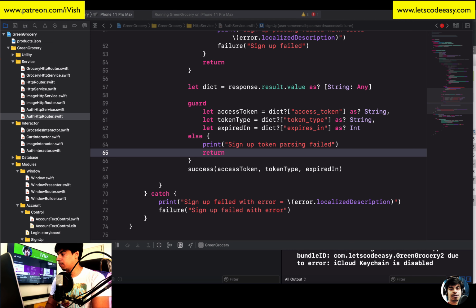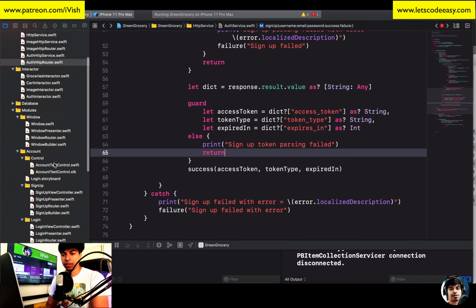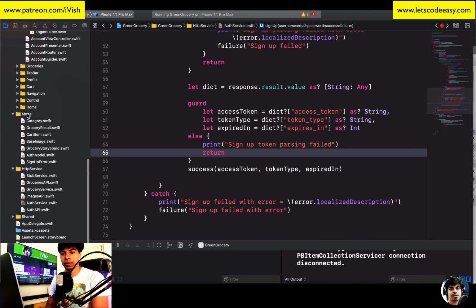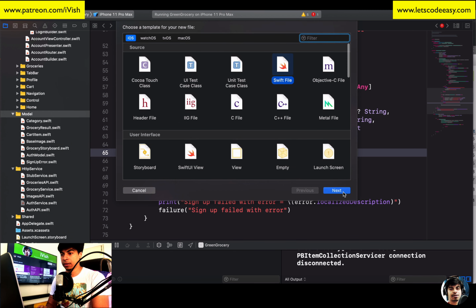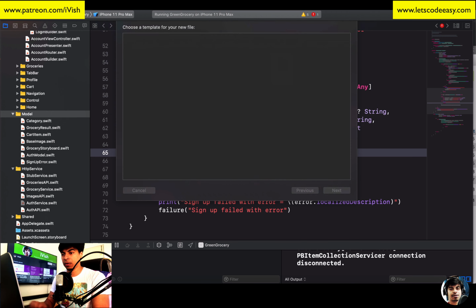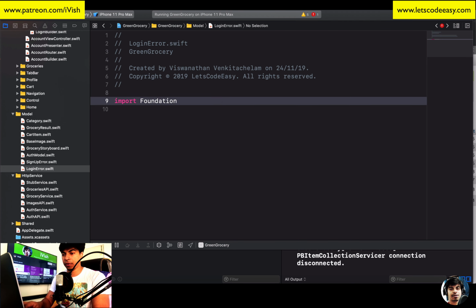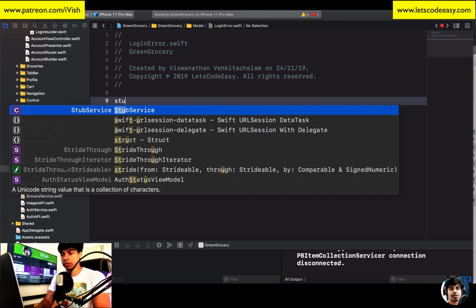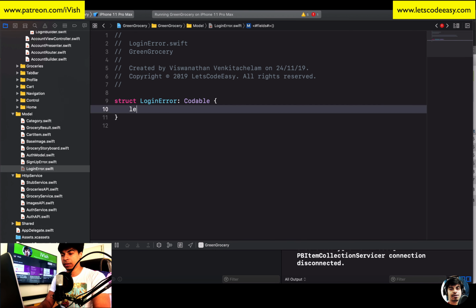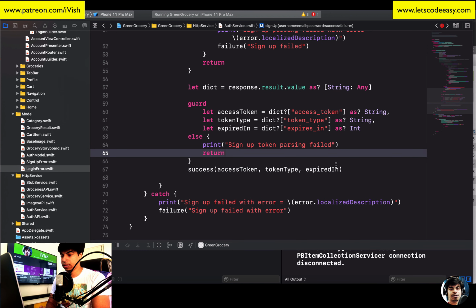I have preferred to use something called Decodable. Let's create that as well. Just like the sign up error, create a login error. It's more like a tutorial on how to use Decodable if you are not familiar with it. Struct, Codable, which will return me an error of type String. So this is a simple Codable which we will use to parse this side.